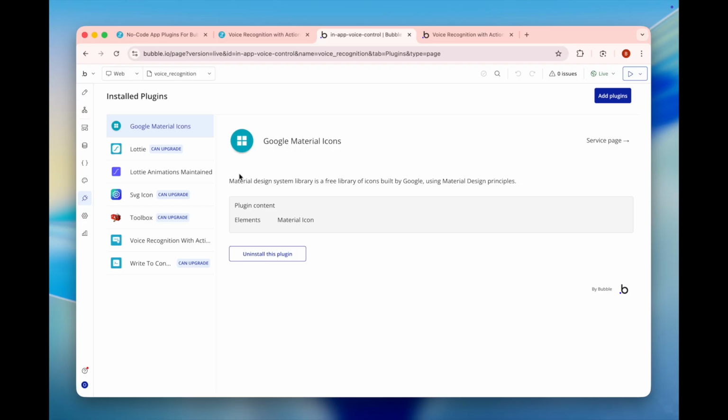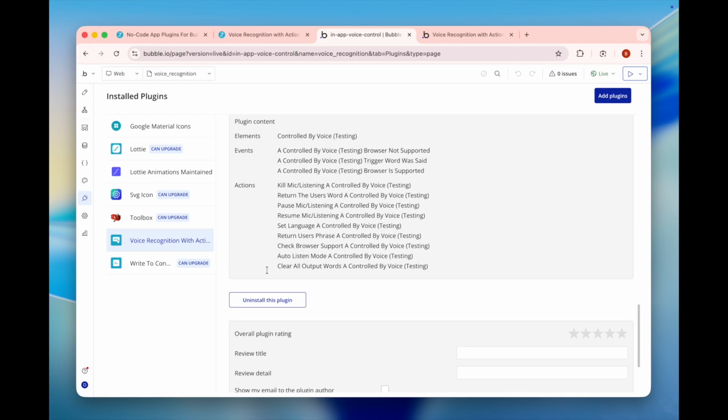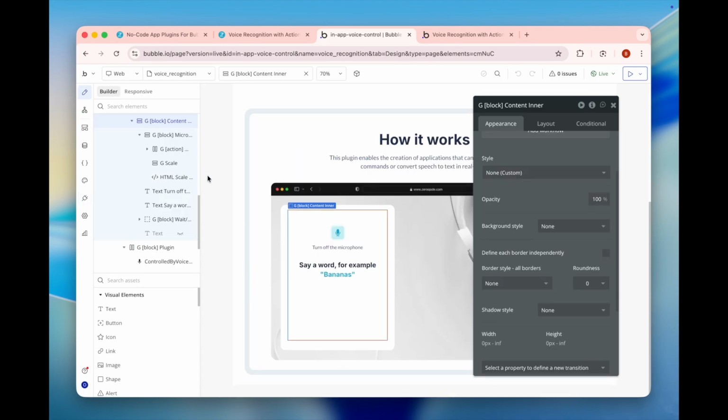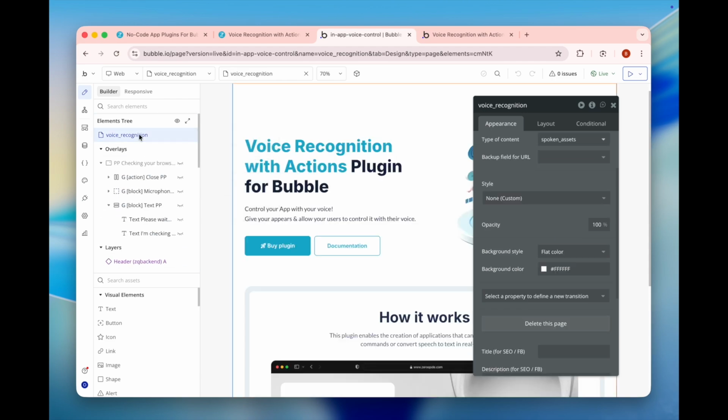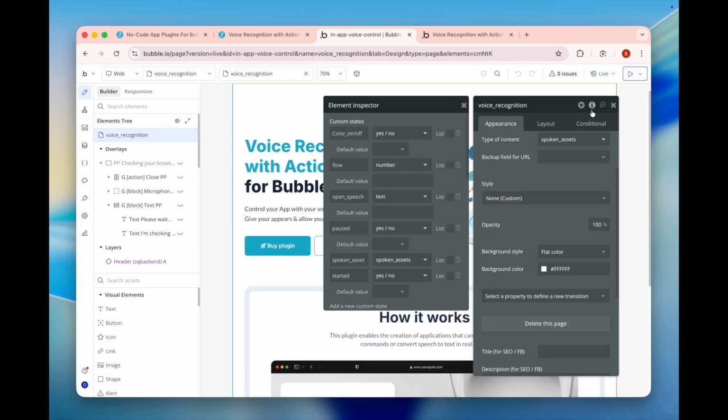Now let's move to the Design tab. Before adding the plugin element, I've set up a few custom states on the page to manage the logic. For example, color on/off with a yes/no type, flow with a number type, open speech with a text type, paused with a yes/no type, spoken asset referencing the spoken asset's data type, started with a yes/no type. These setups are optional, but they help structure the logic and make it easier to manage the voice input.